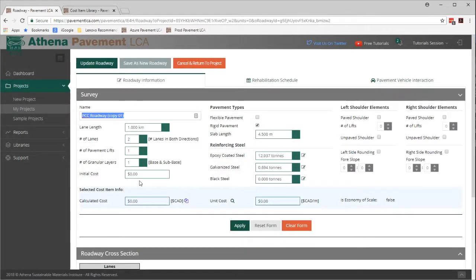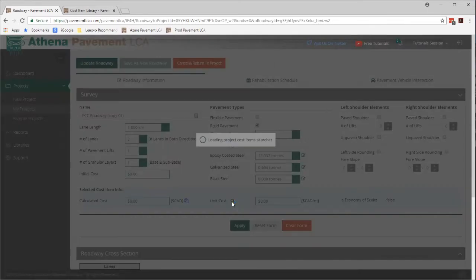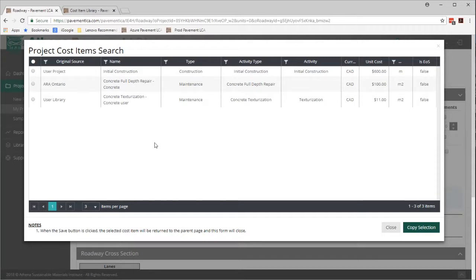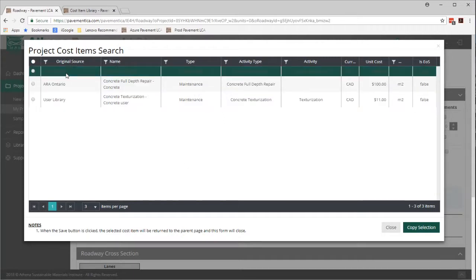And you'll see here we had put in a number before, but we didn't save it, so it's not showing now. But down here in calculated cost, it's looking for Canadian dollars per meter. We've got a 1 kilometer road, so that's 1,000 meters. So if I want to put in a unit cost, I can click in here and choose initial construction.